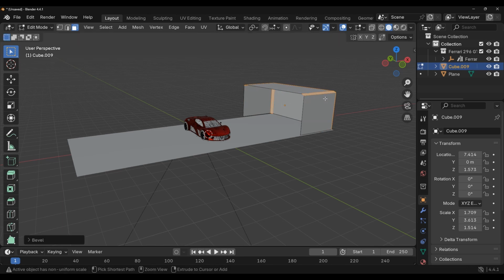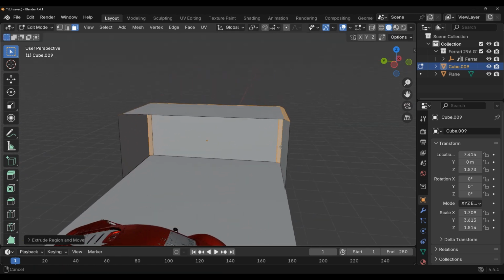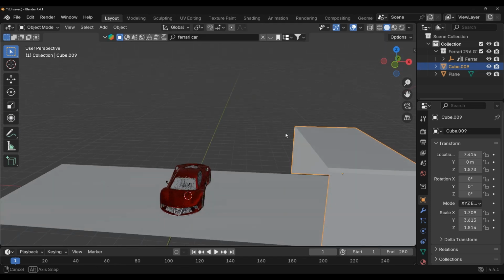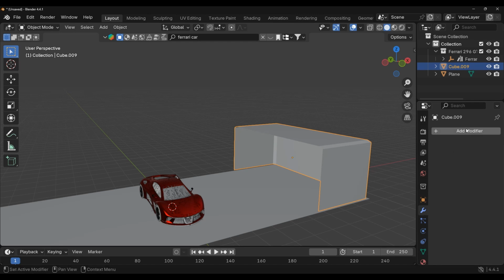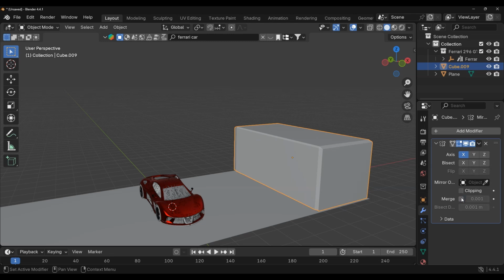To shape it more like a shed, we'll add a bevel to the edges. Press Ctrl B and move your mouse to apply the bevel effect. Now we want the same structure mirrored on the other side. Exit edit mode by pressing Tab.